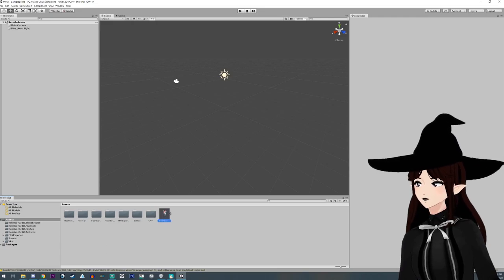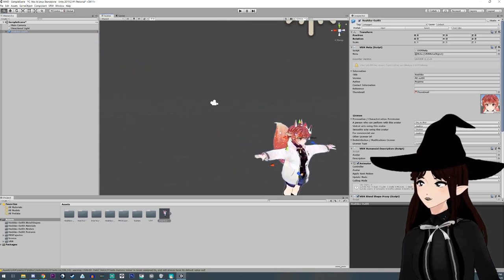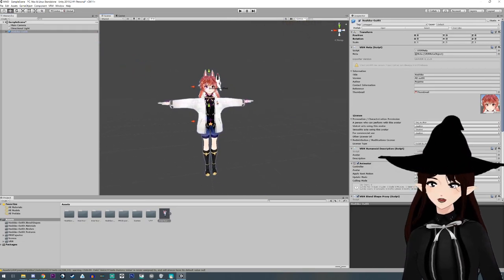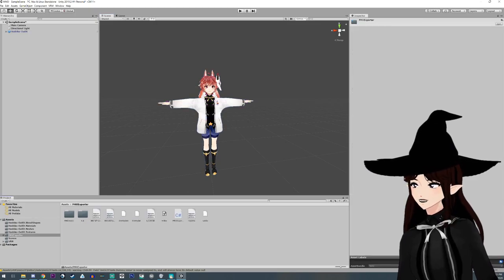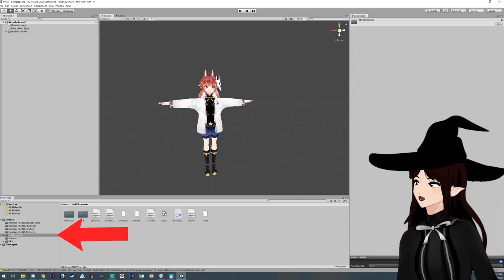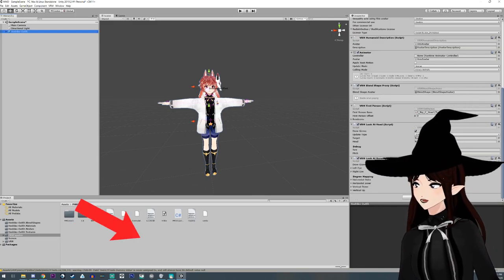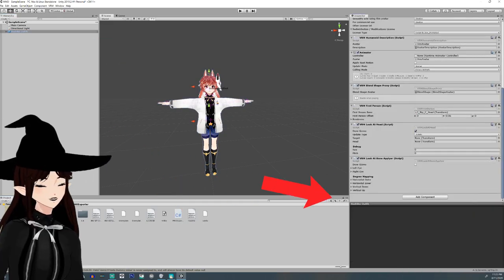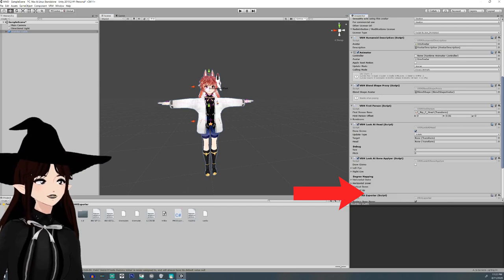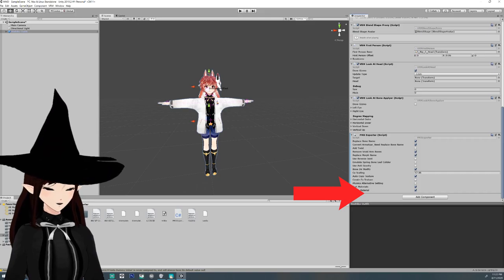Once you have it, you're going to want to drag your model into the hierarchy. I'm going to be using this character, Hoshiko, because it was the one I had at hand. Now what you're going to want to do is to go into the PMX folder that came with the asset package, and you're going to see this one that says C+. You're going to select your character in the hierarchy, and then you're going to grab and drop this file over on the right-hand side in the Inspector tab.